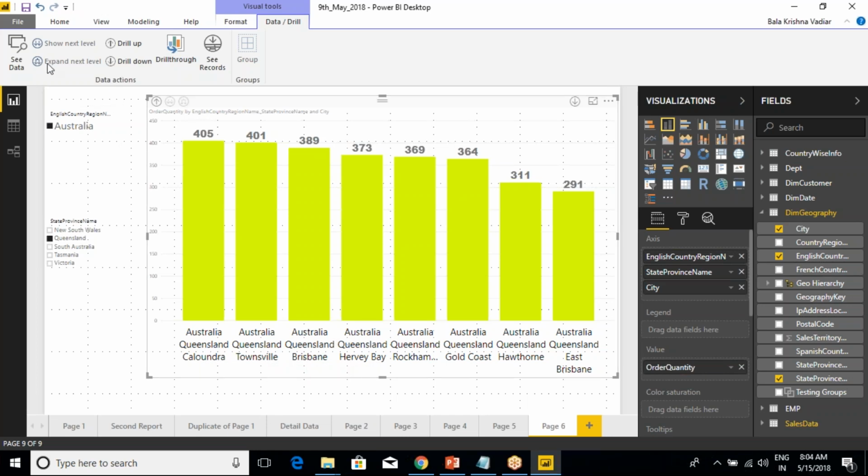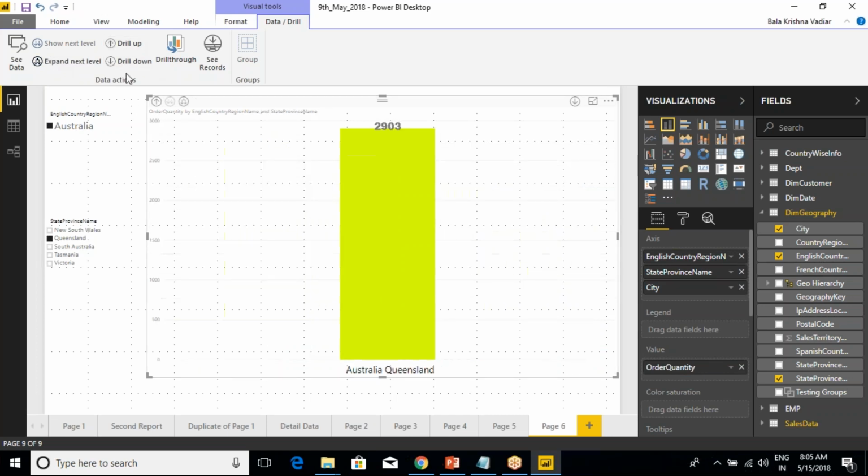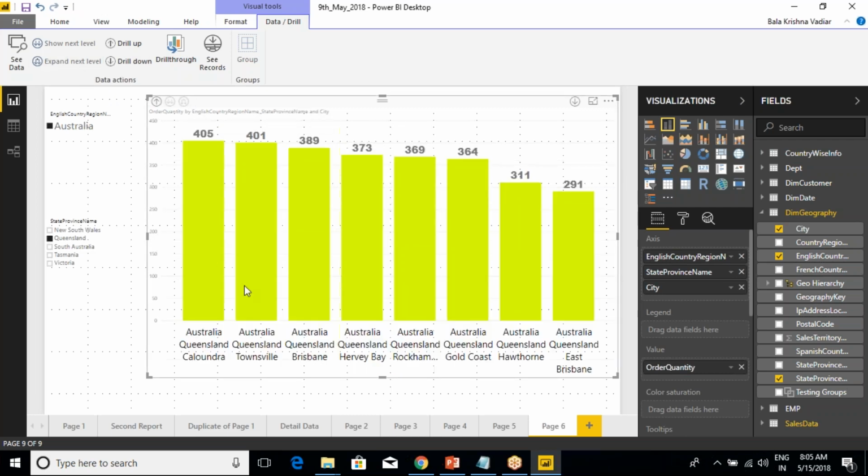These options are available here also. If you want to come back one level up, click on drill up here or the drill up there also. If you want to go to the next level, again click on this one or this option also. Whatever drill options are available for these four options, you can do from these three options also.